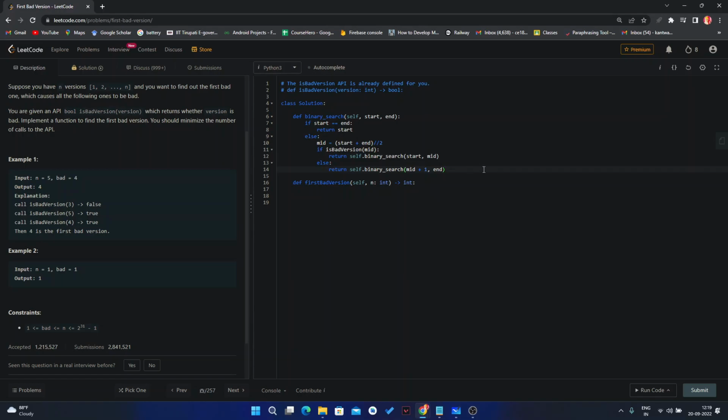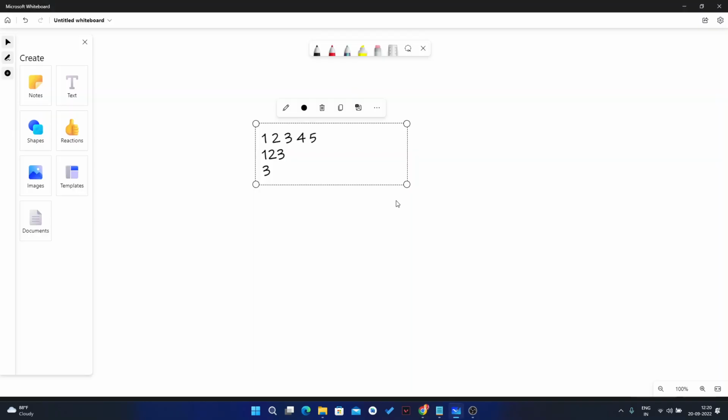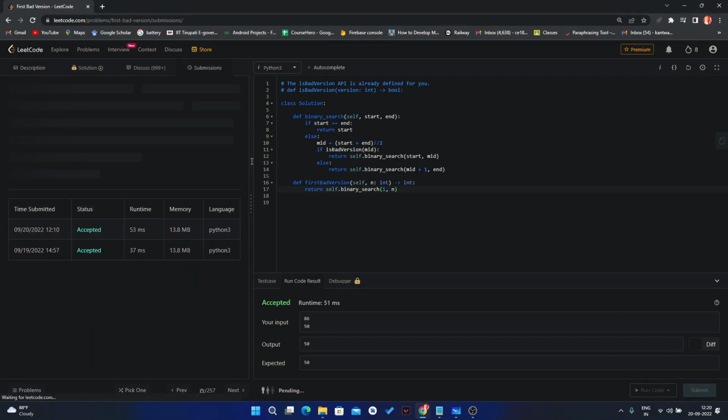So this is our binary search function, and now we can simply call that function by using self.binary search. Starting point will be 1 and ending point will be n. Now simply run this code, maybe it will work. Yeah, it is working. As you can see, the solution is working perfectly fine, and this is the concept behind it. Now we will submit it.